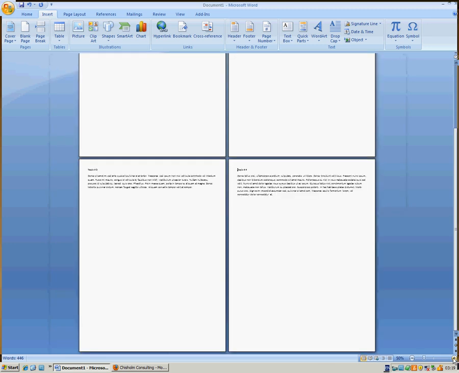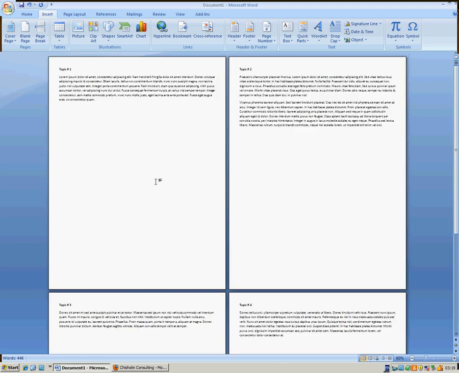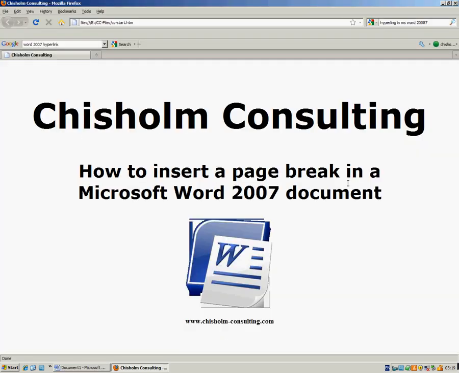We can zoom back in to see a little bit clearer. But the bottom line is that in this example, we were able to insert a page break before each topic. So there you go. That's how to insert a page break in a Microsoft Word 2007 document.